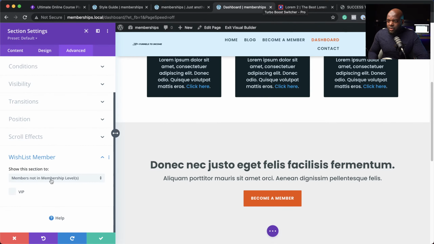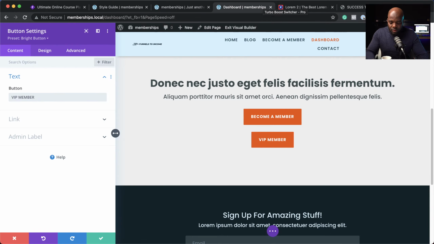So I guess we need to add another button here, which says for VIP, log in here. Let's just duplicate this button that we have, like that. And then we're just going to call this VIP member, question mark, log in here. VIP member. Log in. There we go. So I'm going to save that. Save one more time.